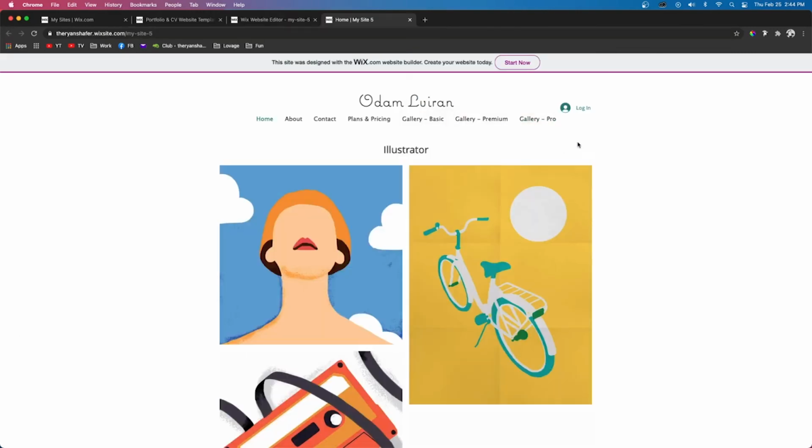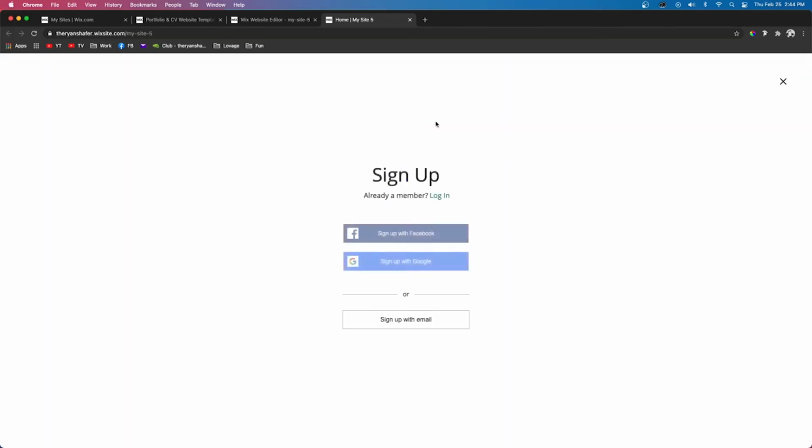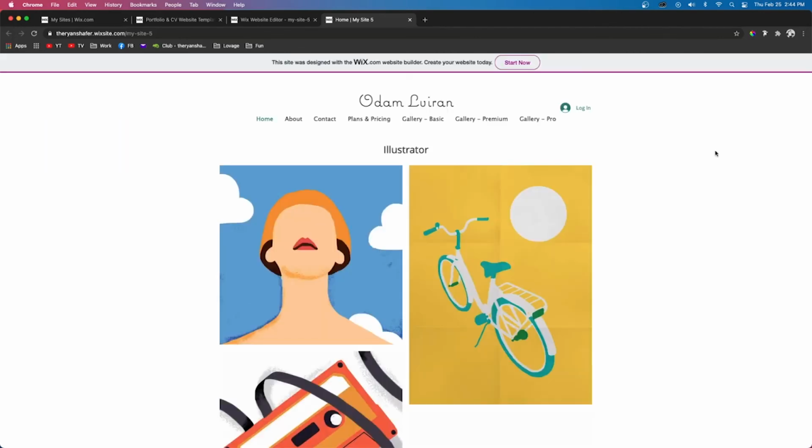So now that we are on the website, we can see that we're actually not a user, but if we try to click on Gallery Basic, it's gonna have us sign in and sign up for a subscription. And that is how you set up subscriptions in your Wix website.